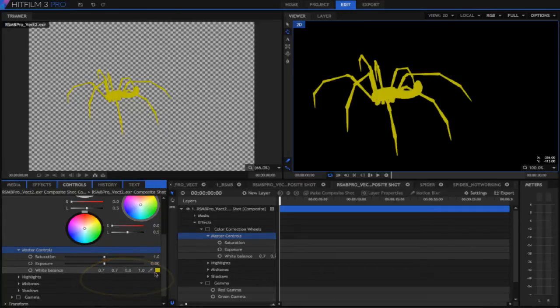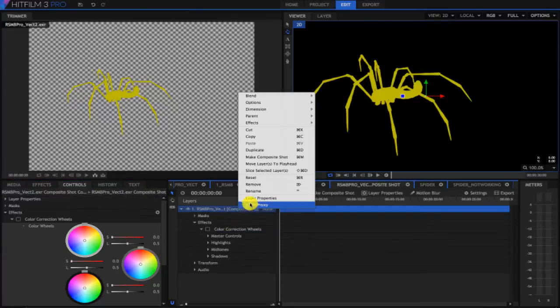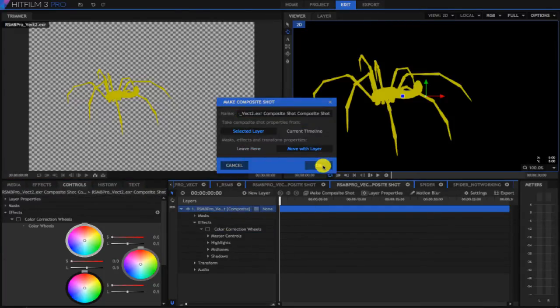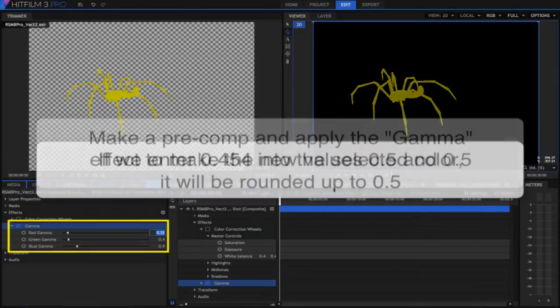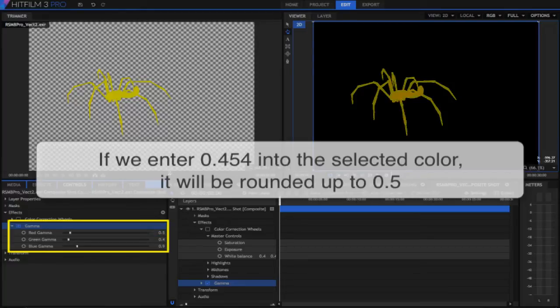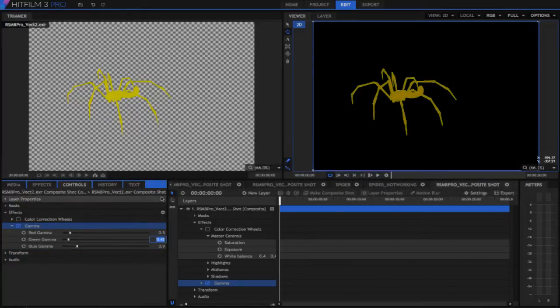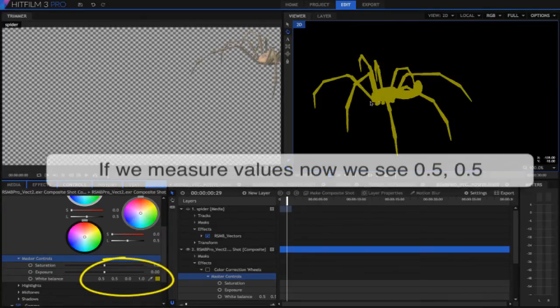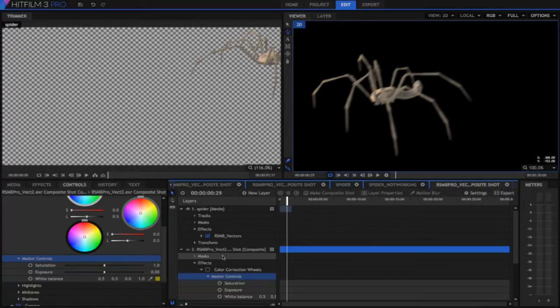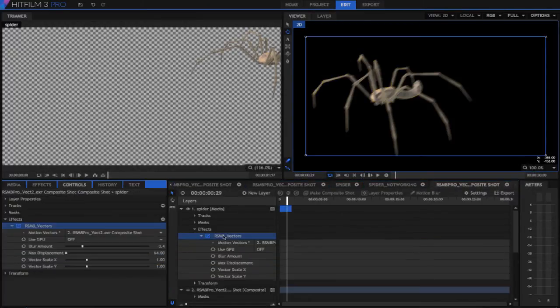What we need to do then is pre-comp that layer, or make a composite shot, and apply the gamma effect to make it 0.5. Often it's gamma 0.454. Now if we go back to our composite and use this pre-comp as our motion vector file and measure the values again, we should get 0.5 and 0.5. What this means is that if we apply this correction to the sequence we render out of our 3D renderer that we originally used, the new result should give us the proper motion blur we expect.